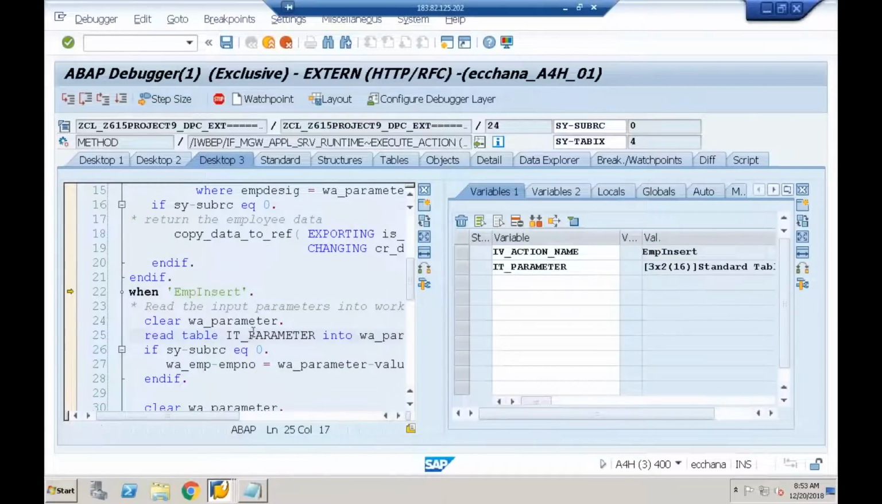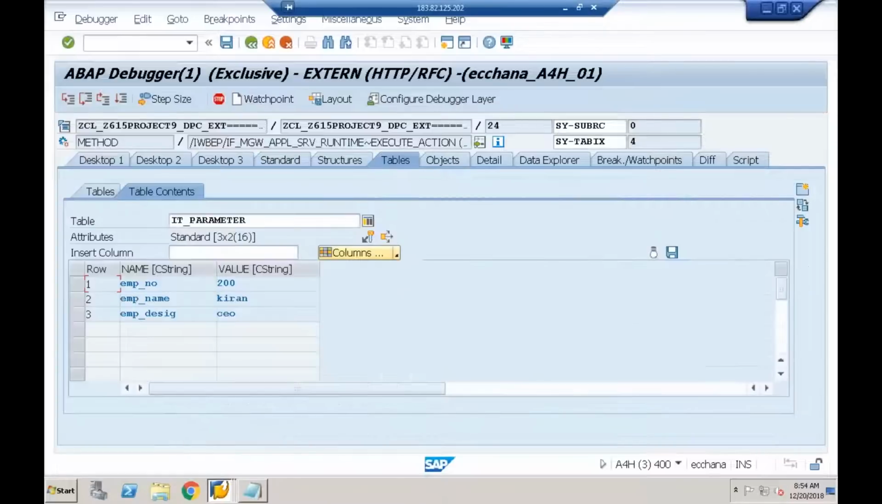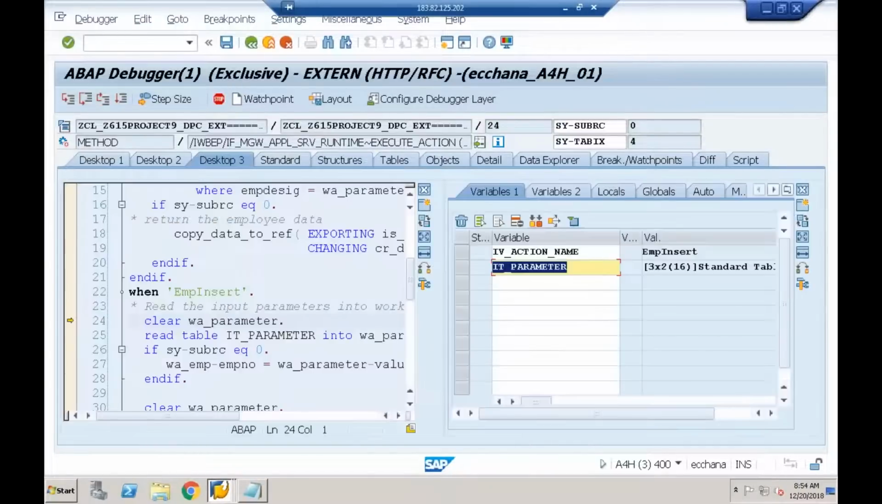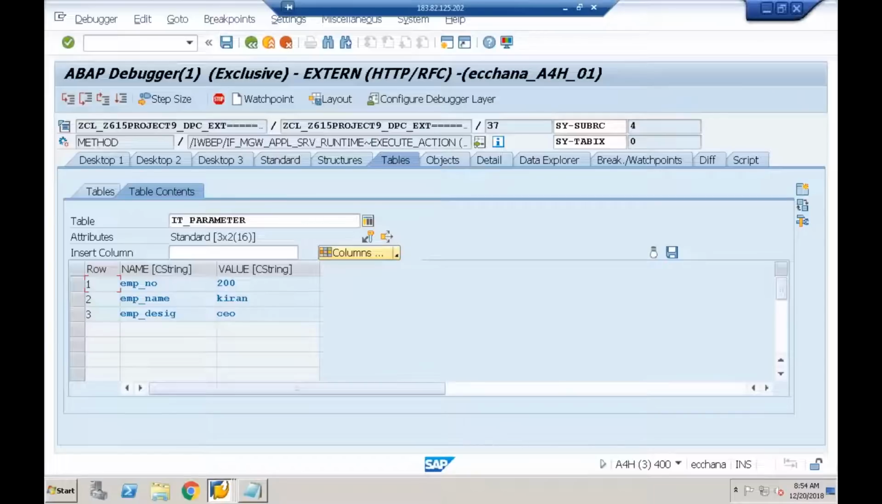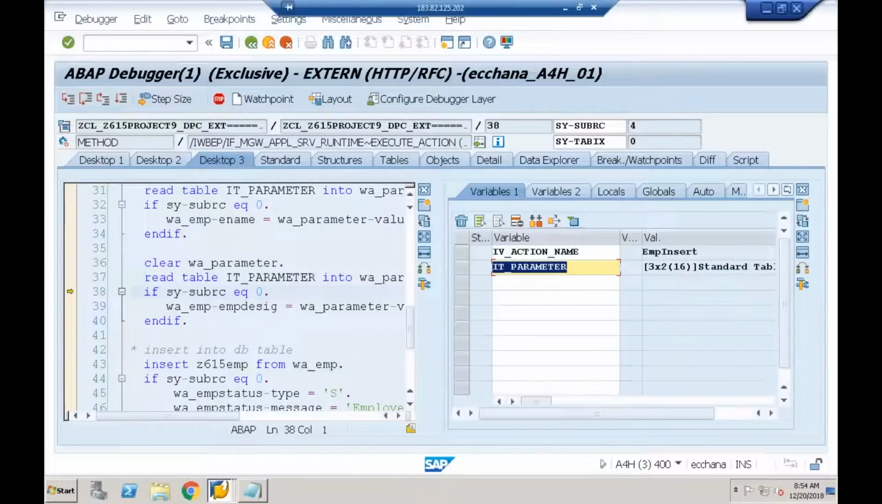And if you see this IT_PARAMETER, yeah, these are the parameters: EMP_NUMBER, EMP_NAME, and EMP_DESIG. So I'm trying to read them. Size of ours is 4. Why? Second read also is 4. Oh, why like that? What are the parameter names? EMP_NUMBER, EMP_NAME, and EMP_DESIG. Okay, again it is 4.